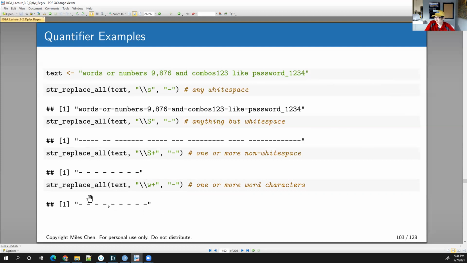And so the only difference really between the output of this and this is that 9,876 becomes 9 dash comma dash. And everything else kind of remains the same. One or more word characters get replaced with a dash.